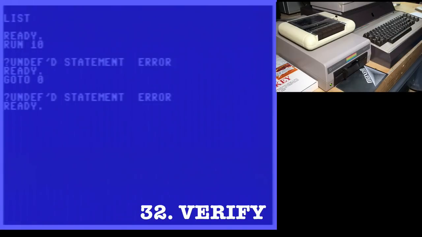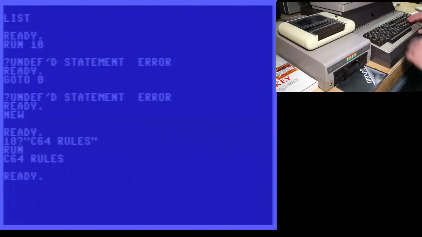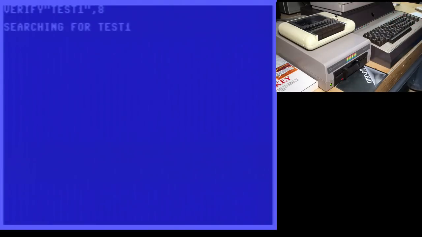And finally, verify error. Okay, so we're going to use the disk drive for this one. 10 print C64 rules and run it. That worked. Let's try saving that. We'll just give the file name test1. Okay, and that saved okay. No blinking red light, so we know it's all right. And then we will verify test1. That's comparing the program in memory, this one, with what was saved to disk.